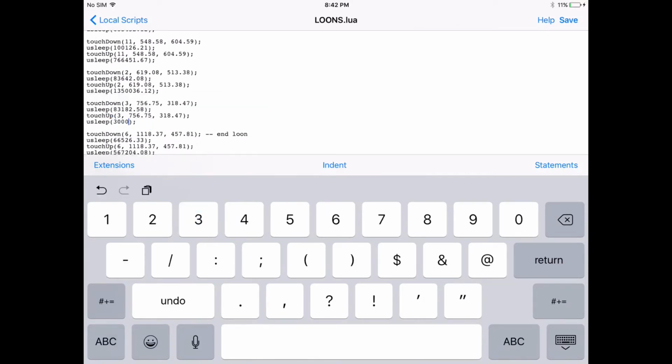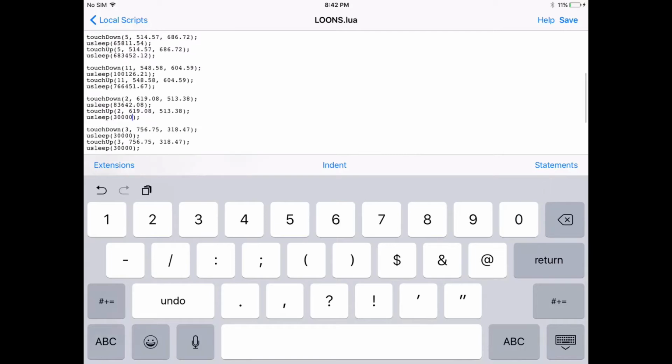So I'm going to go back to loons, edit all those, and I'm going to copy and paste them. And as you can see right here, I missed the loon end, the last loon drop. I noticed that when I play it live, so that use sleep isn't 30,000, so there's going to be a delay. I'm going to go back and edit that later.